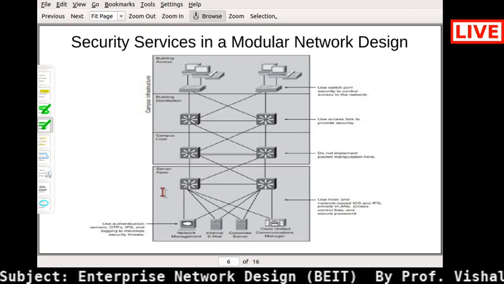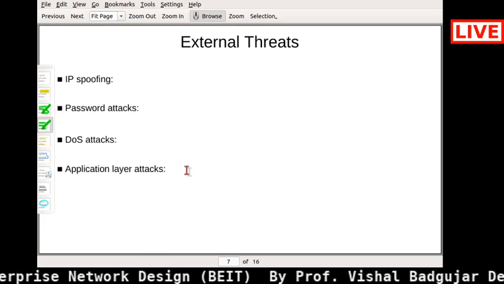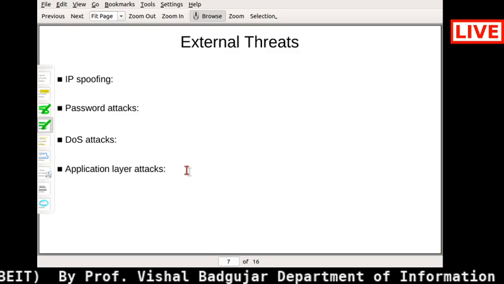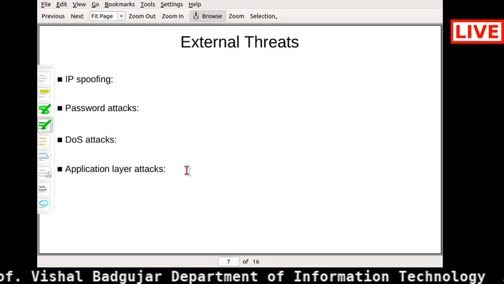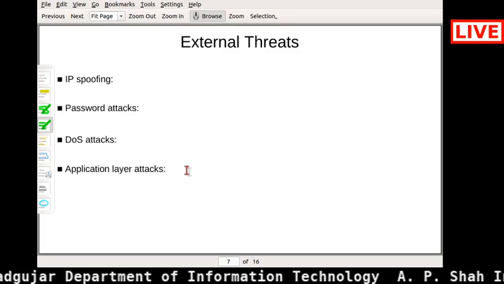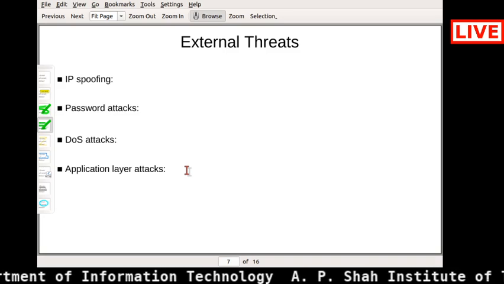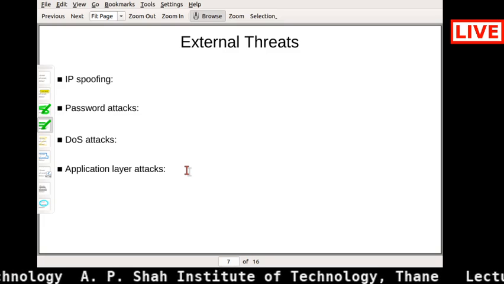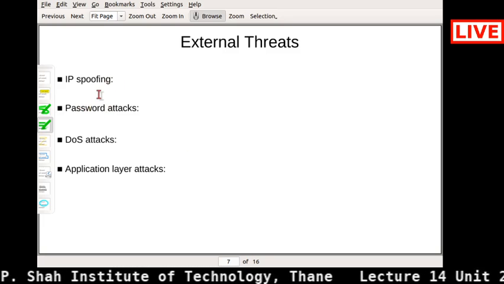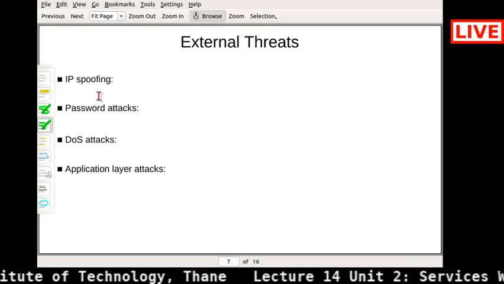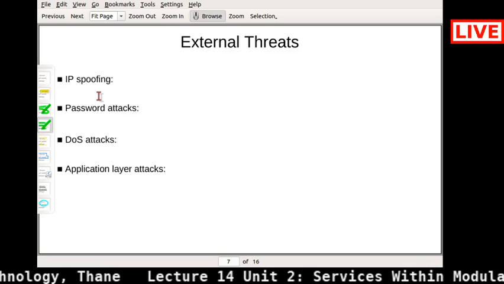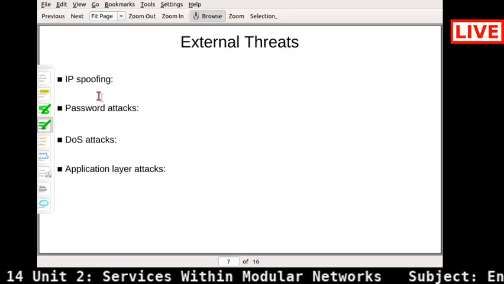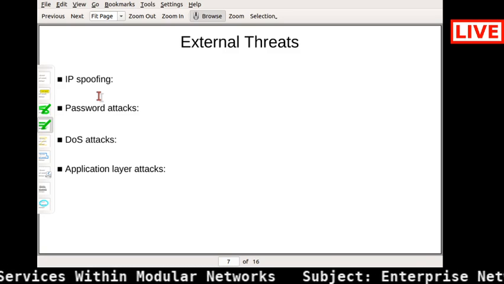Next, we will see what the different external threats are, and how they can impact or affect this particular modular network. So if you see in external threats, the first one listed is your IP spoofing. Whenever an IP spoofing attack occurs, the hacker can use a trusted computer, which will be useful for launching an attack.